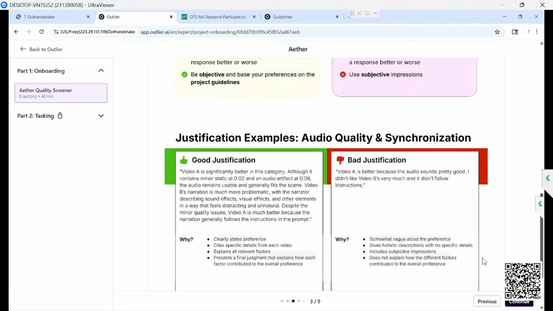Now you can see the bad justification. Video A is better because the audio sounds pretty good. I didn't like video A very much, and it didn't follow instruction. So they're telling you to clearly state preferences, cite specific details from each video, and explain all the relevant factors. If something is a major flaw, like the distorted finger, you can't go on explaining that the image is bad and not mention the distorted finger, right? So a final judgment should explain how each factor contributed to the overall preference. Otherwise it's somewhat vague.